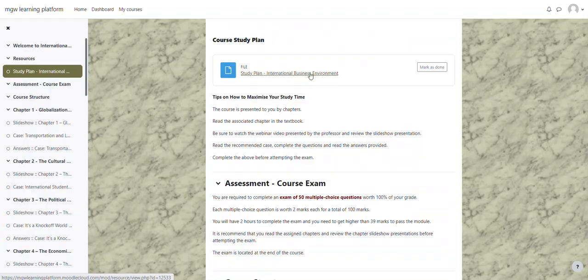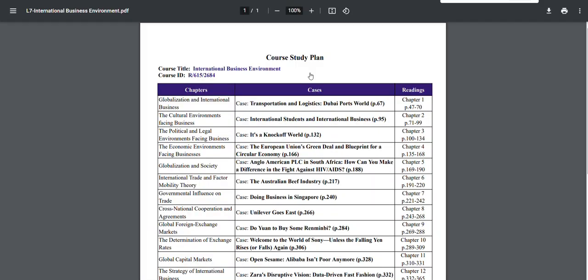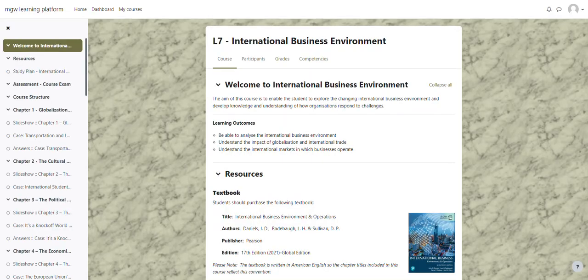To view this study plan, just click on the link and it will bring up a PDF file with the course plan. So in this case, it tells you the chapter, it tells you the cases, and then the readings. To go back to the screen with the course, just press the arrow pointing to the left on your browser. And it brings you back to the course.